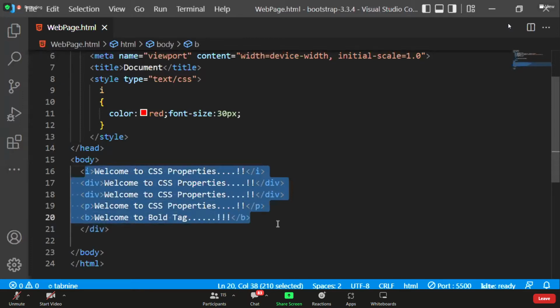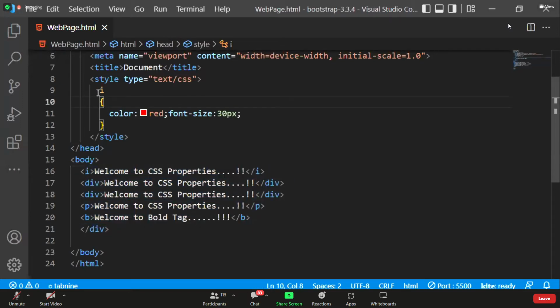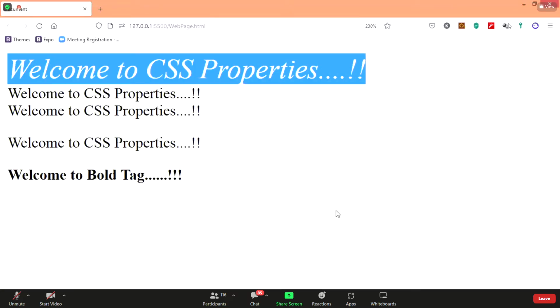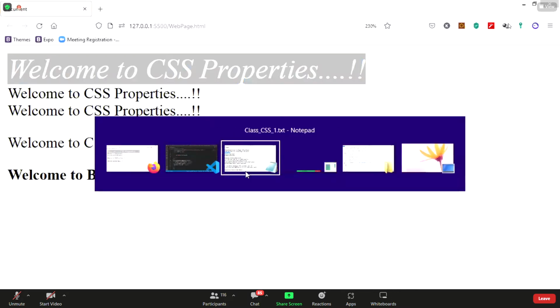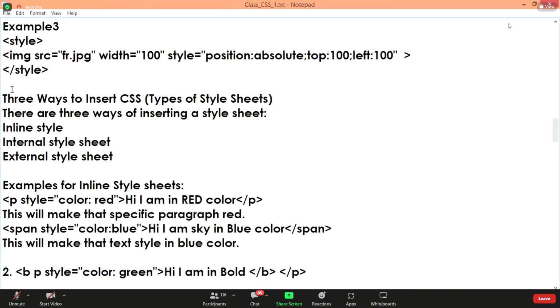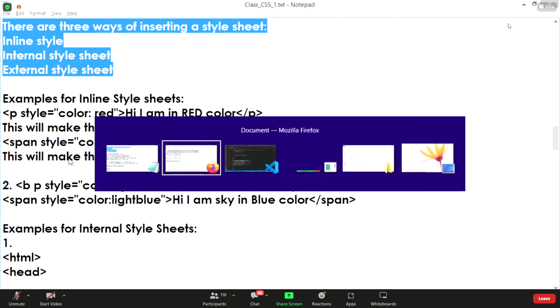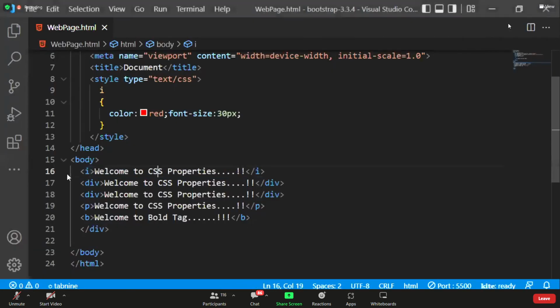There are different tags available. Here different selectors available. But in this body, how many are affecting? Only italics affecting. Remaining all are not affecting. Observe here. Only italics affected.